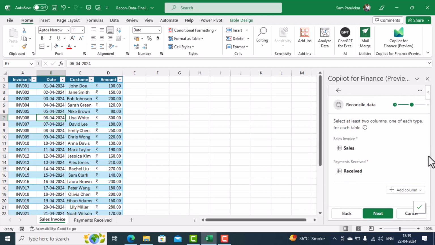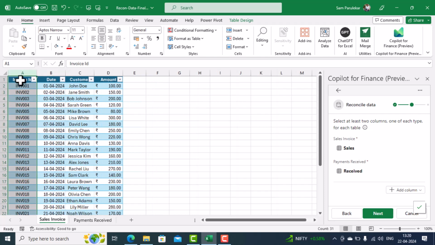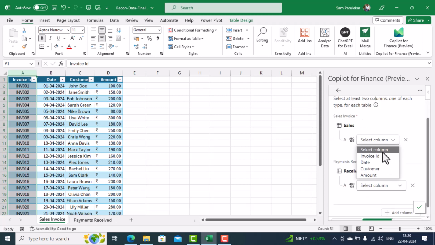Now it is asking you to select at least two columns, one of each type for each table. So you have to select the matching columns between both the sheets. You can see that we have one column called Invoice ID, and a similar column is present in the payments file as well. So we will use this as the matching column. In the sales sheet, we click on Add column and select Mapping Key. Our mapping key is Invoice ID of sales matching with the Invoice ID of the receipt file.